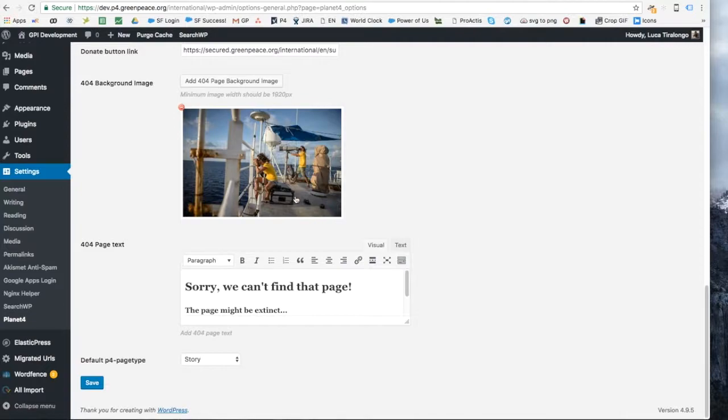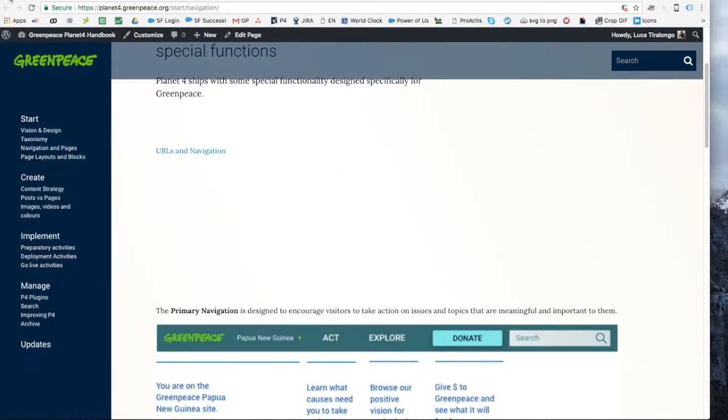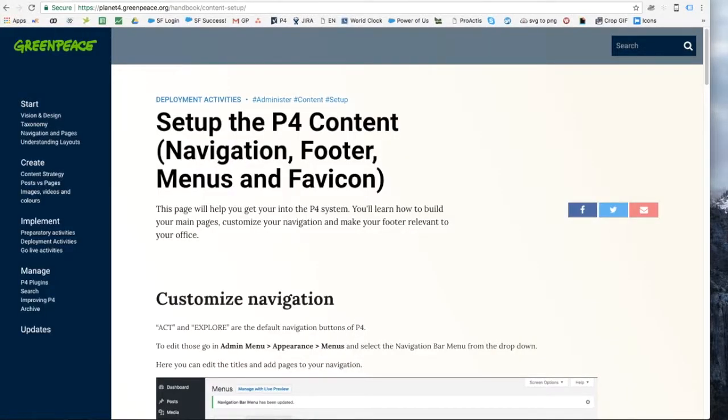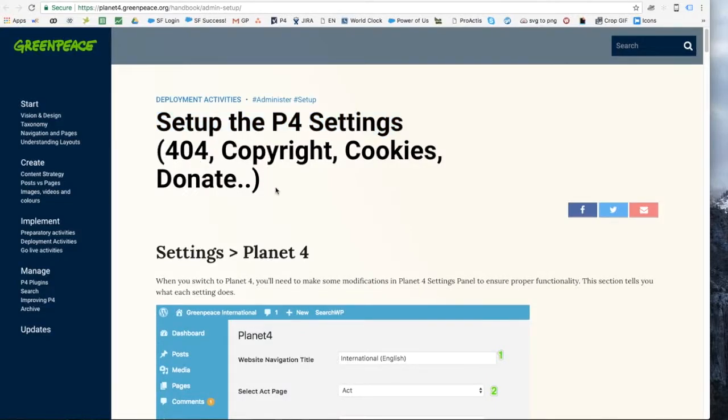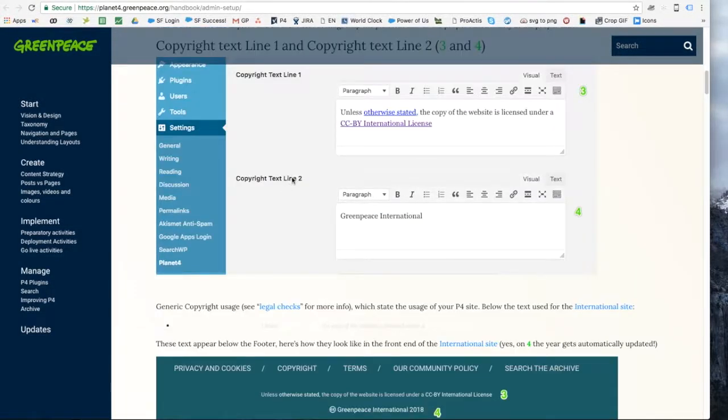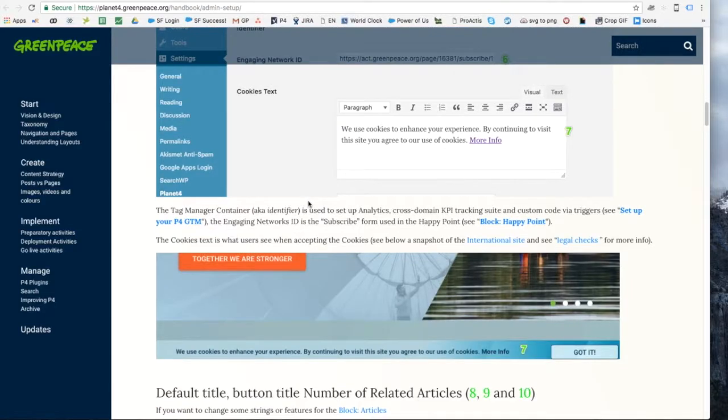And of course, you can also determine what the default page type of post is, or whenever you create a new post. So, long story short, this Planet 4 page that is called set up the P4 settings explains how to set up what we just discussed.